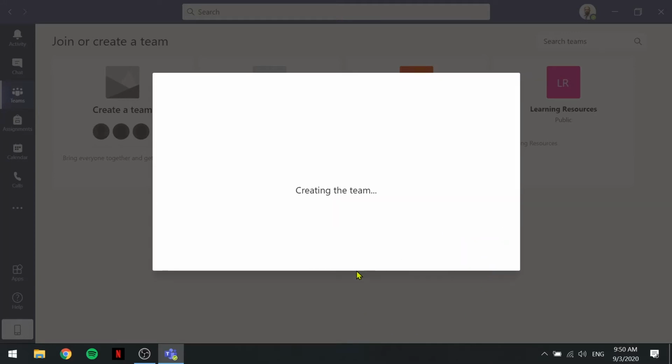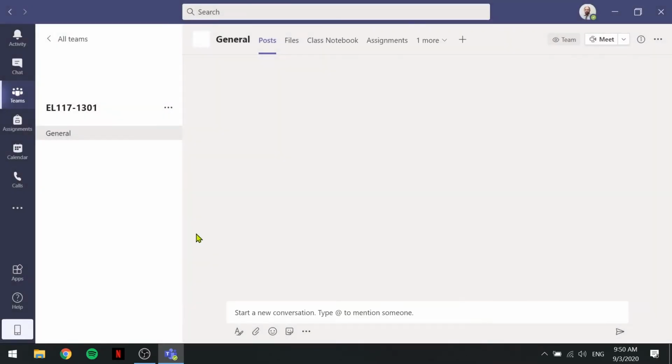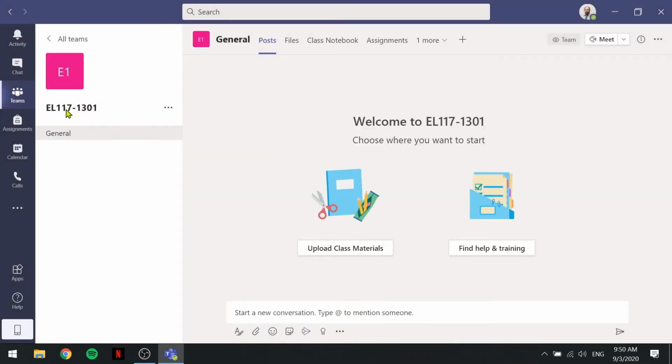Next. Okay, it's going to start creating your team, and then it's going to ask you to invite students or teachers, but we're not going to do this for now. Just skip this. Okay, and there you go. EL 117 1301. This is your new team.